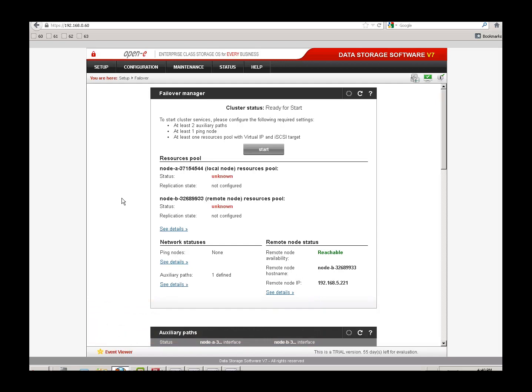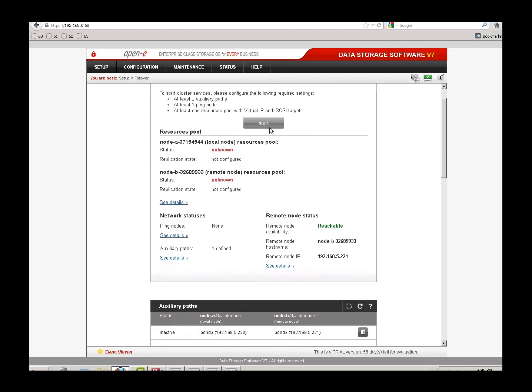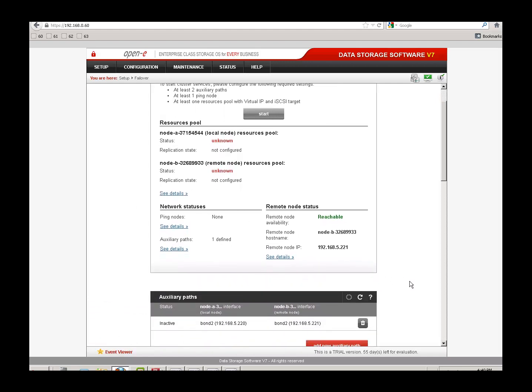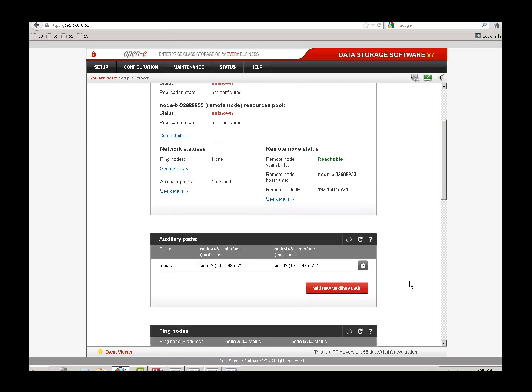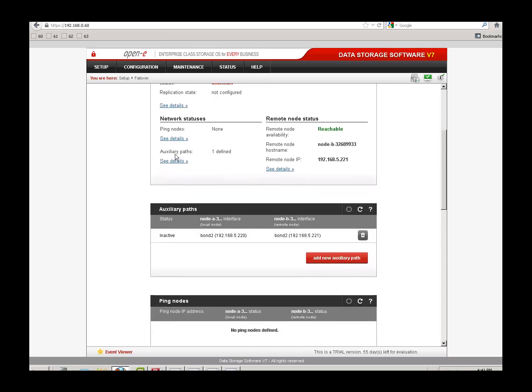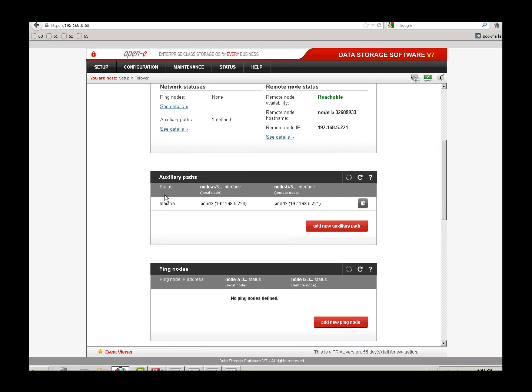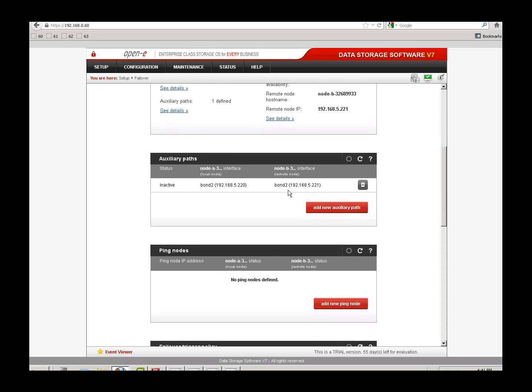Okay, so now the start button is not active because we still didn't finish the configuration. In auxiliary path, you see I have already one entry, and that entry is bond 2, which is a volume replication, and on the volume replication we always set up the auxiliary path, the heartbeat path.